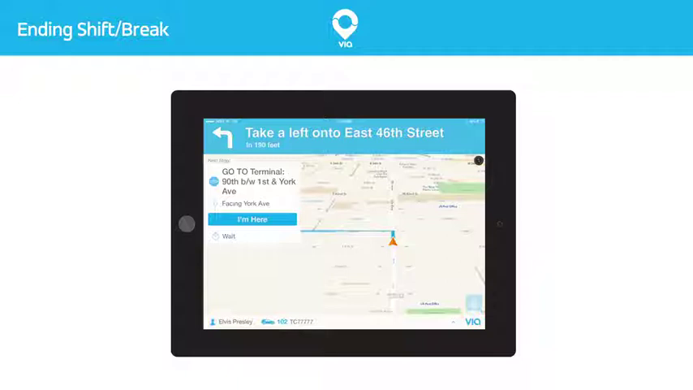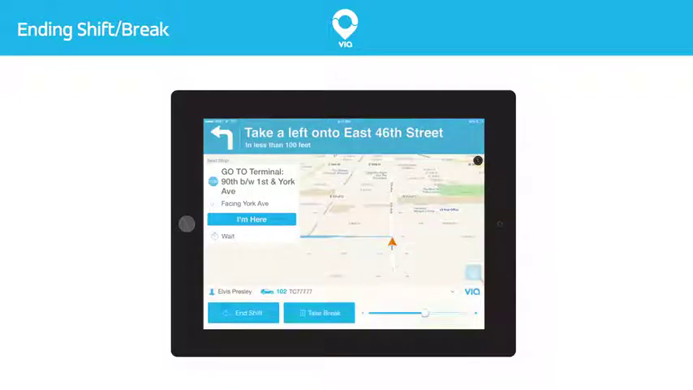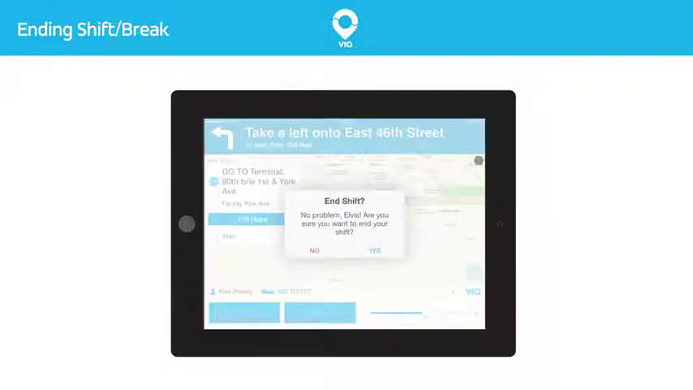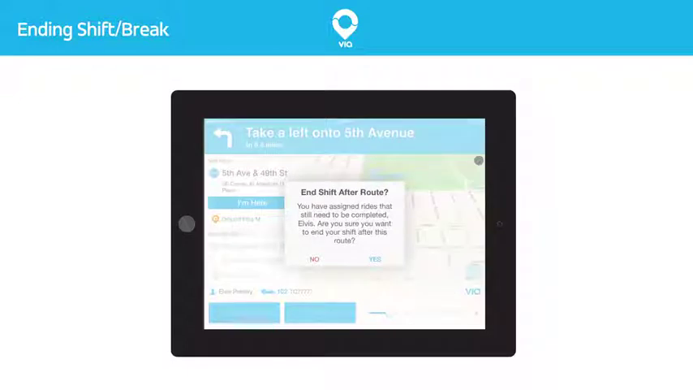When I am ready to end shift, I tap the End Shift button in the VIA Driver Partner app. If I have no rides assigned, my shift will end right away. If I have rides assigned, I will first complete all of my assigned rides, including pending pickups, and my shift will end after my final drop-off.